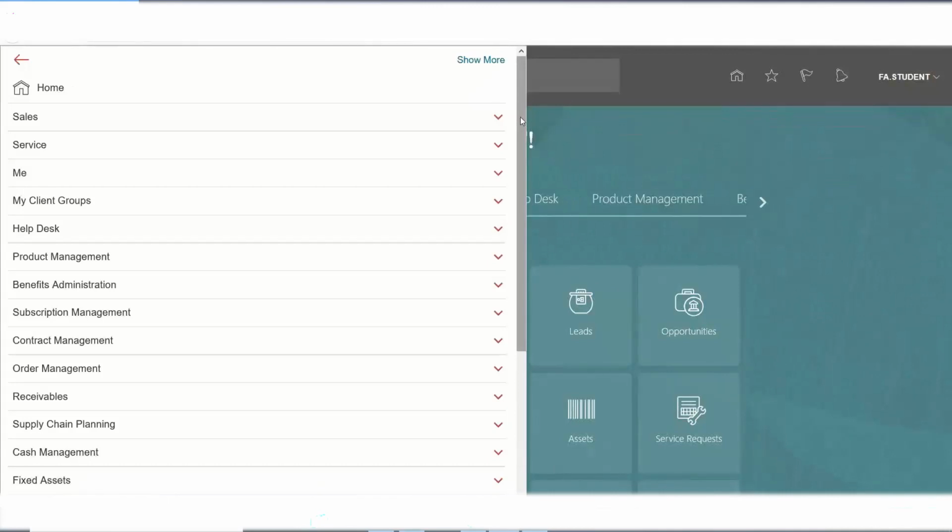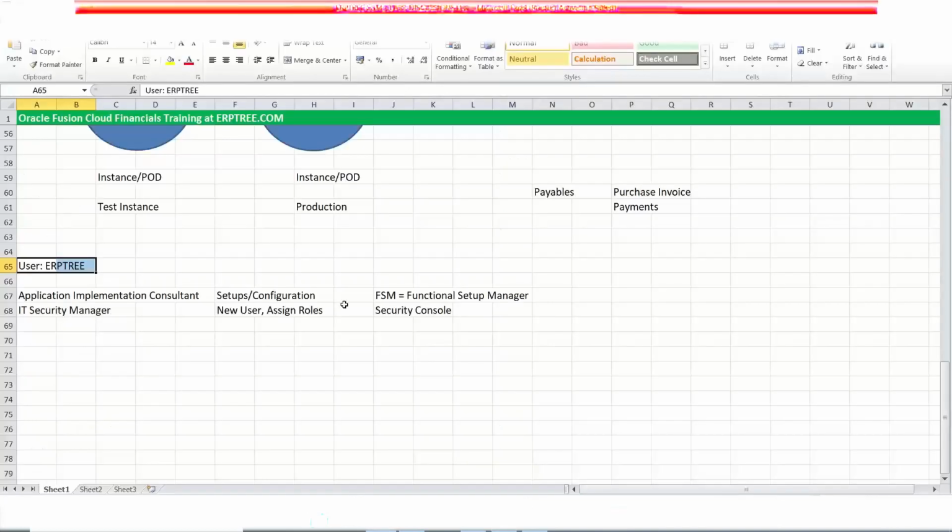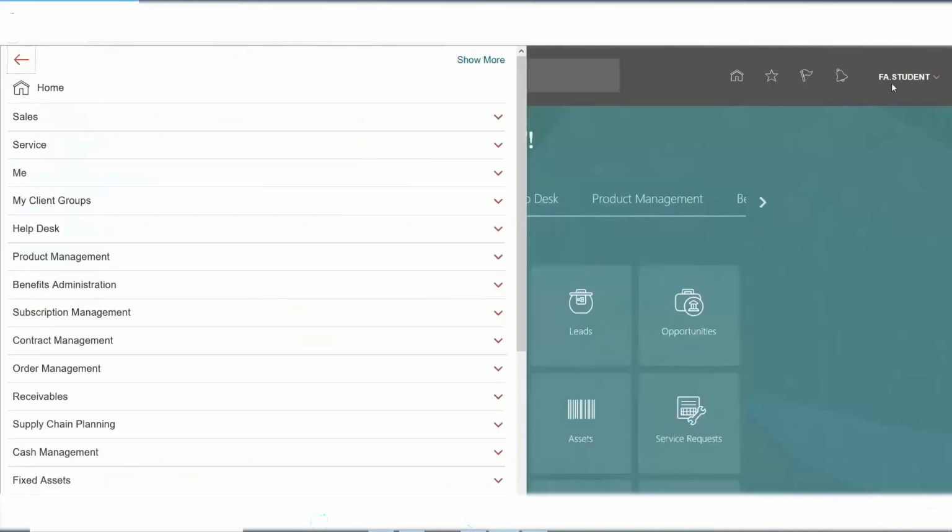User you can create from the security console. Okay. If you want to go to the security console, that user requires access to the IT security manager role. The current user, fa.student, has access to the IT security manager role. So from this user, you can create another user.